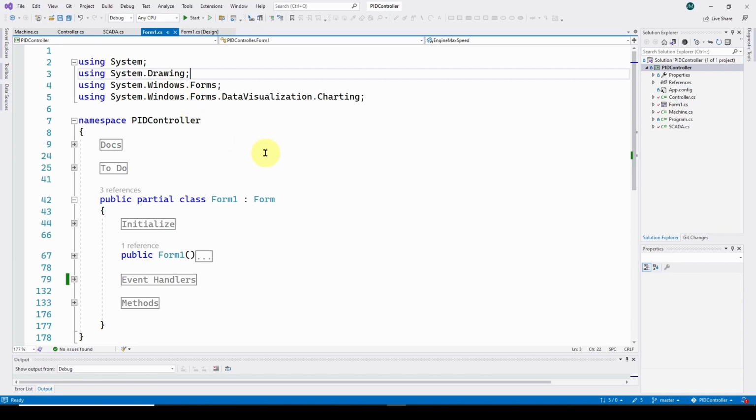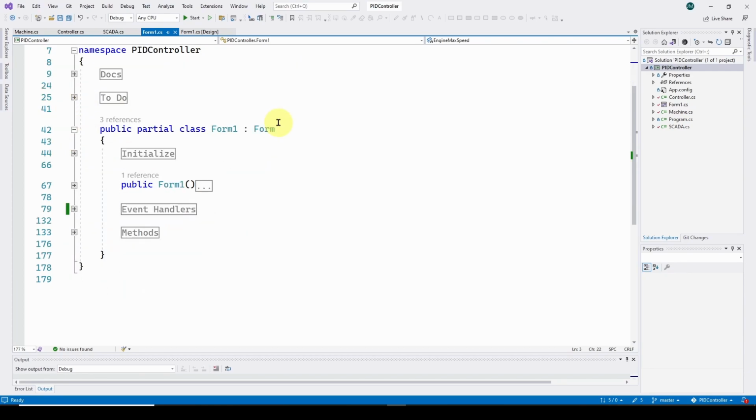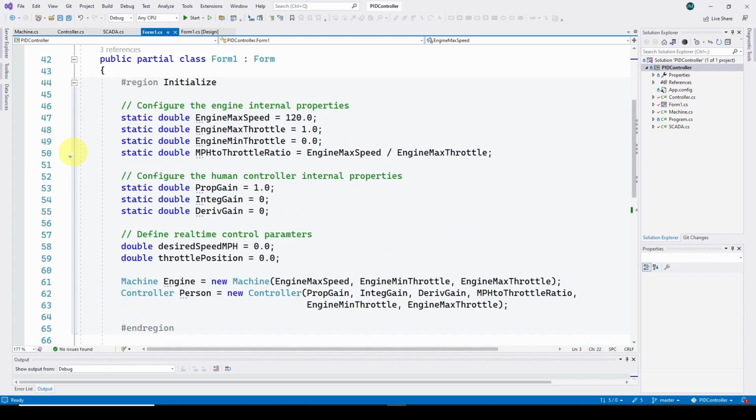So Form 1, using System.Drawing, so we can set colors, System.Windows.Forms, and then System.Windows.Forms.DataVisualization.Charting. Again, I've done videos on charts, so that should give you all you need to know. Documentation to do. But first we're going to look at the initialize for this main application.